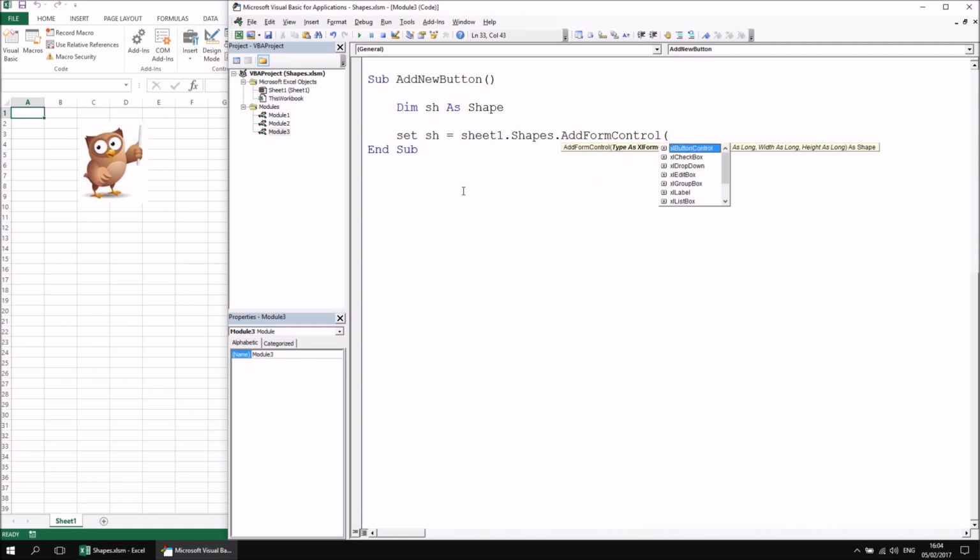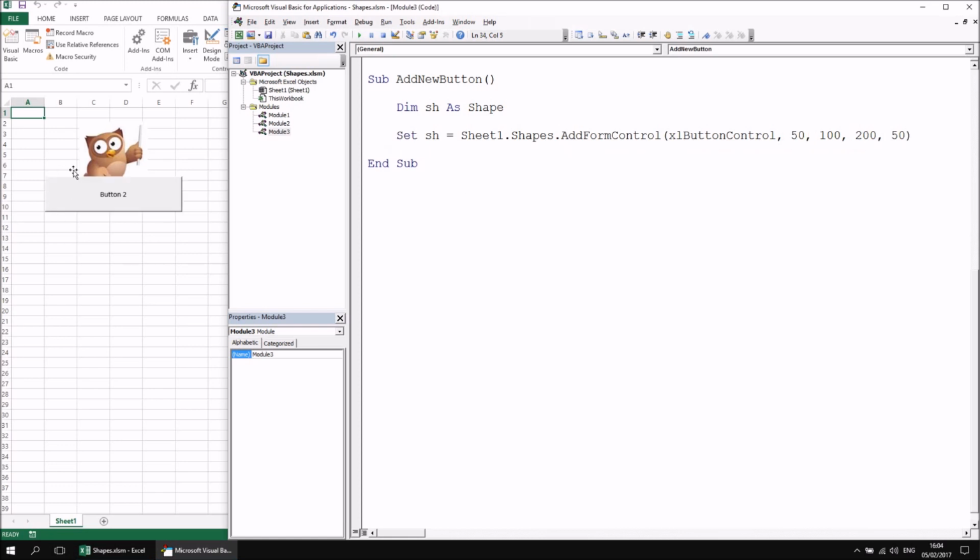The option I want in this case is the button control, and then I've got the traditional left, top, height and width properties to modify as well. So let's say a left of 50, it doesn't really matter at this point, a top of 100, a width of 200, and a height of 50, for example. Having done that, if I were to hit F5 to execute it, I'll see my new button gets added in. Of course, once you've added a button, it won't have any default action attached to it.